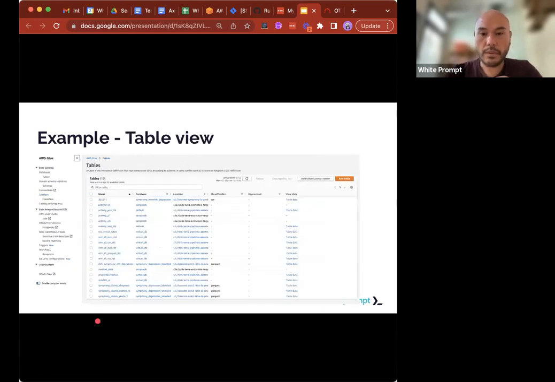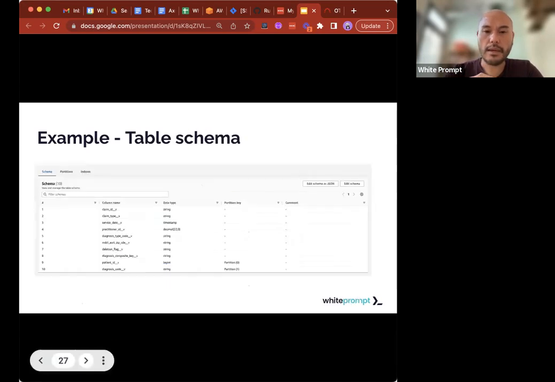Then once we have the tables, remember that when we are running a crawler, we have classifiers, and they have a pretty extensive list of classifiers, and they are prioritized, and they try to do their best to infer the data schema. And here we don't need to define anything. They just infer what the format of the source is. And in this example, we are seeing the schema of a table where we have all the fields, the columns, and the type of each of those fields.